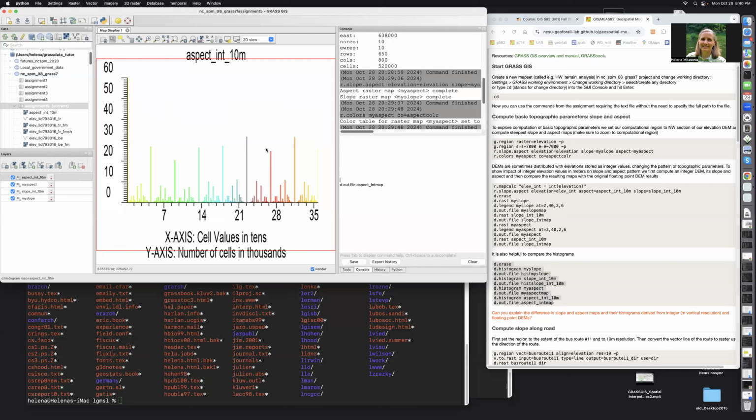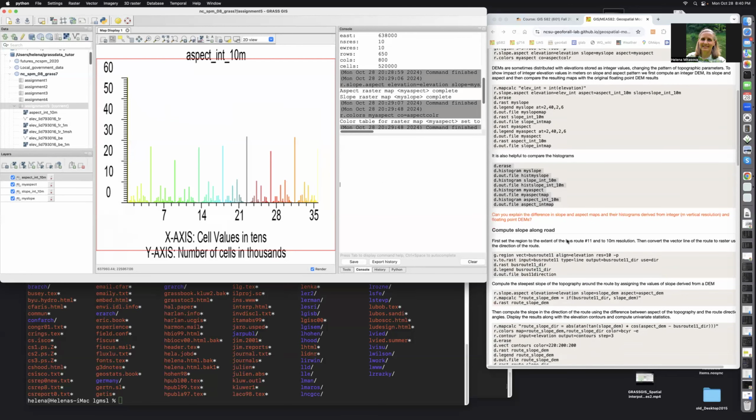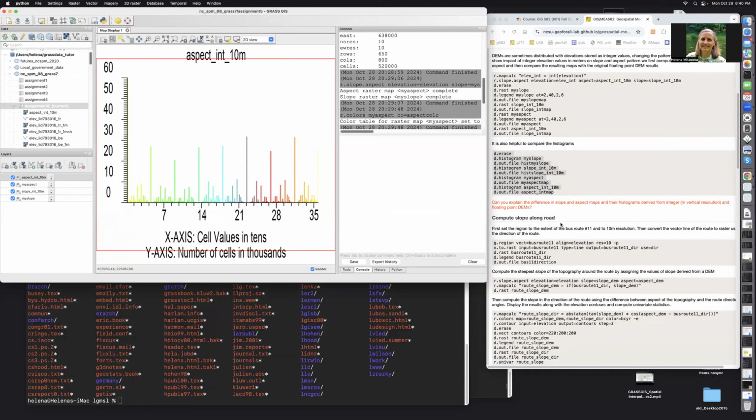So you can see the bias towards certain values in the aspect map. So big difference in how the aspect would look like when you use integer versus floating point map. So in your report, please then explain the difference in slope and aspect maps and also how it shows up in the histograms.